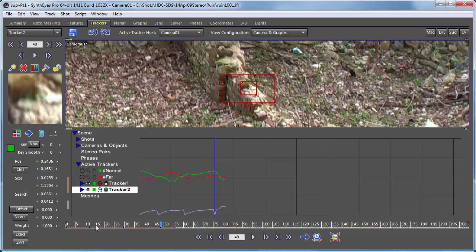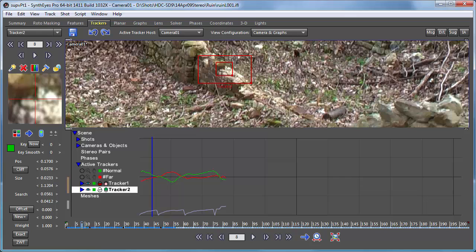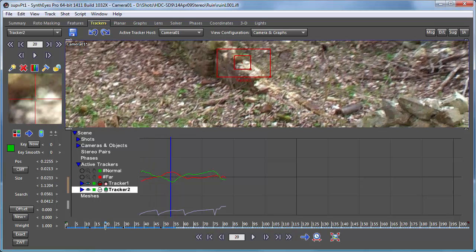So you can go through and set these keys by hand, but as in much of Synthesize, there are strange and wonderful ways that help automate these processes. So what I'm going to do now is go to this Now button, and I'll show you first what the Now button does. It just sets a key at the current location of the tracker.